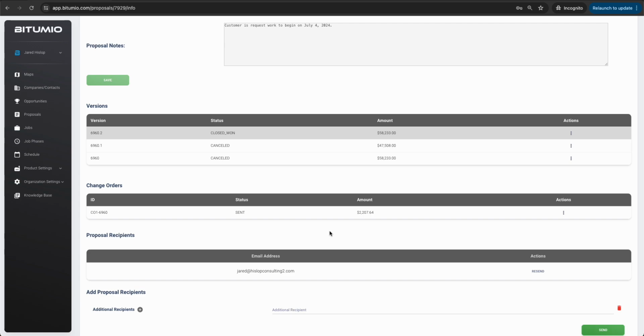So those are a couple new features that we're rolling out. Based on your feedback, we think these will really help streamline and simplify some of the workflows and the actions that you're doing.